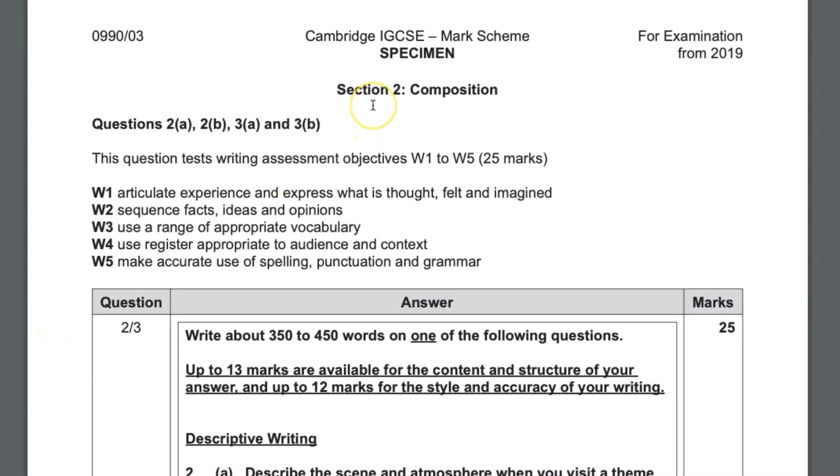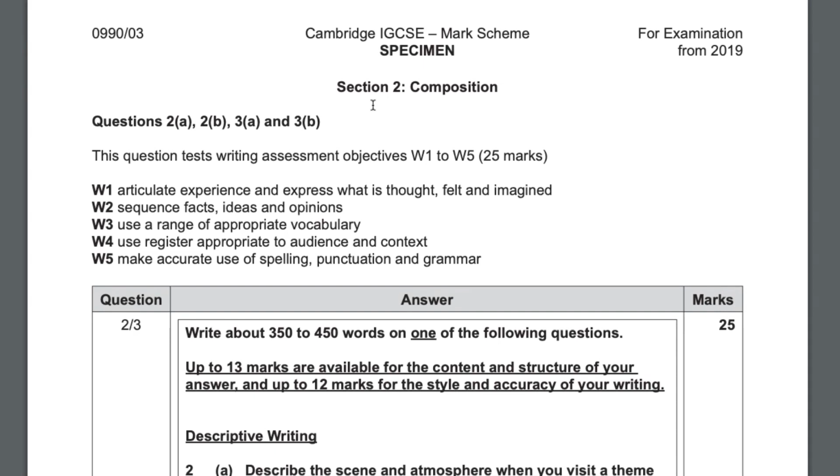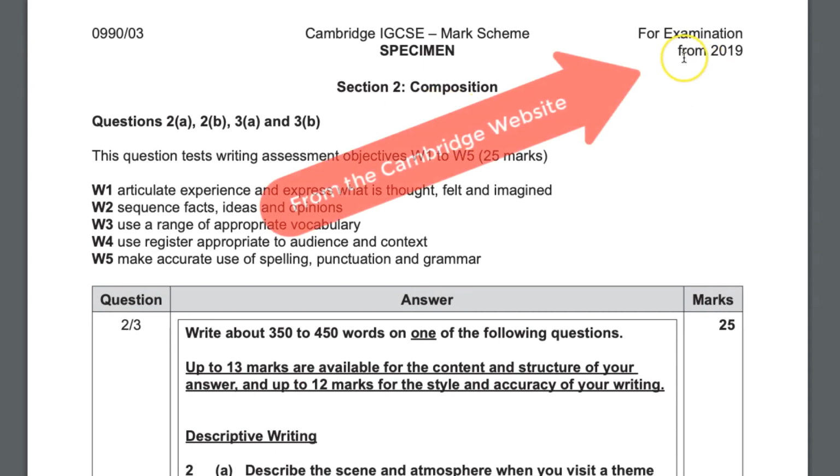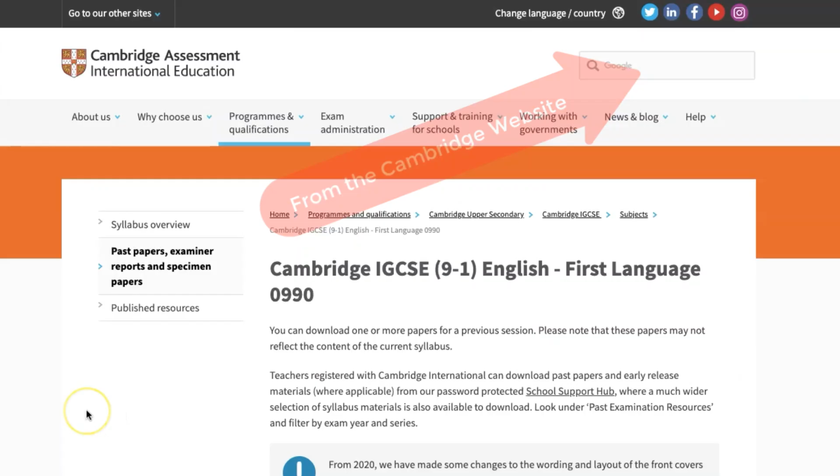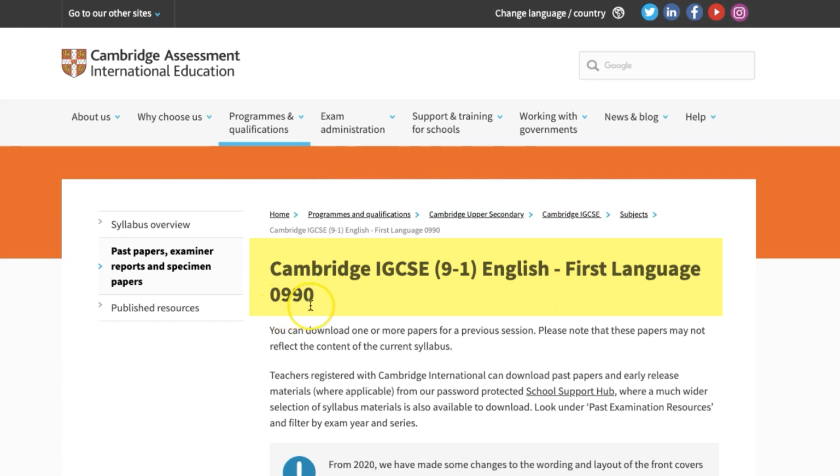We are looking at the IGCSE paper from Cambridge and I'm using the sample paper from 2019. This is completely free from Cambridge Exam Board and you can just click on the past papers and make sure that you're looking at first language 0990.